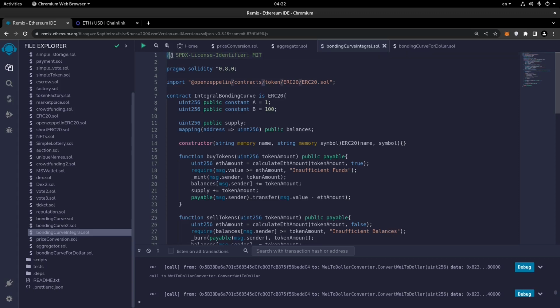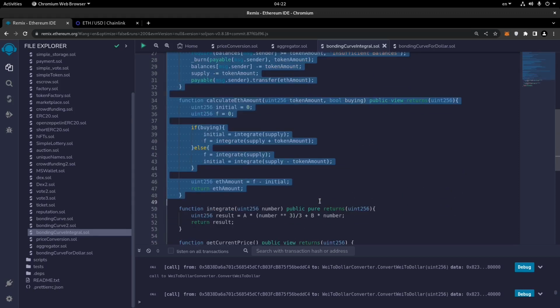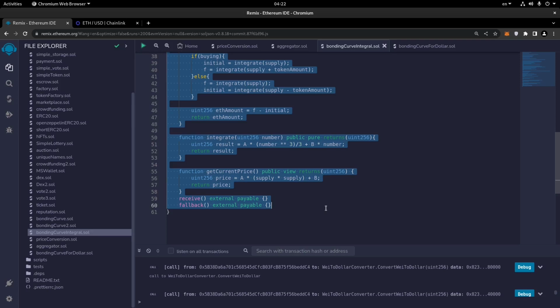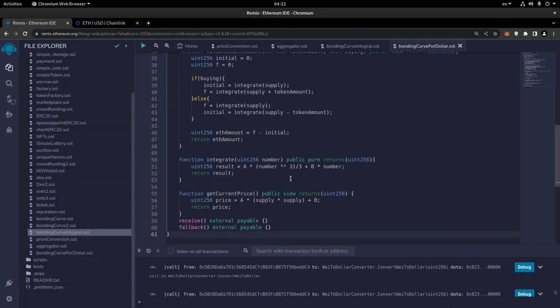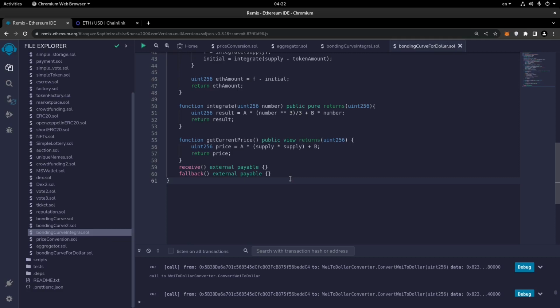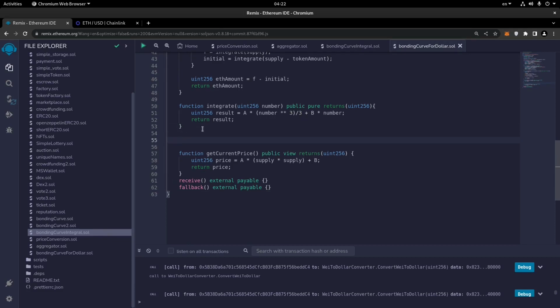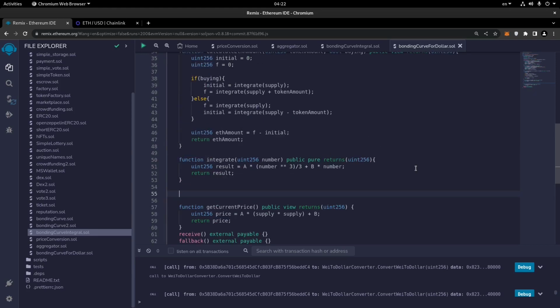Actually, let's copy and paste the whole contract related to bonding curve integral.sol. So Control A, Control C, and paste it in here. Anyway, what we're going to change here is we can add a function, or in order to make this contract with less gas fee, we can just put it in right here. But for more clean coding and for a better understanding of the contract, I'm just writing another function.